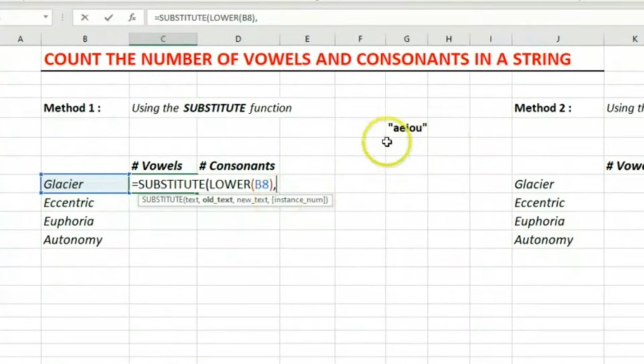Now our old text is going to be all of this, but how are we going to put all of this? Yes, we're going to use curly braces, and then we're going to put the text one after the other. A, and then we do E, and then we do I, and then we do O. The I has to be in small case, my bad. And then we do U. Exactly. So we have all of this, right?